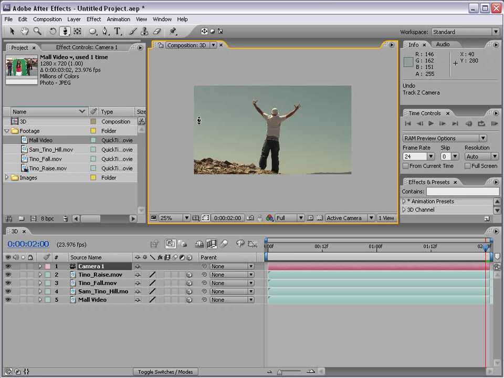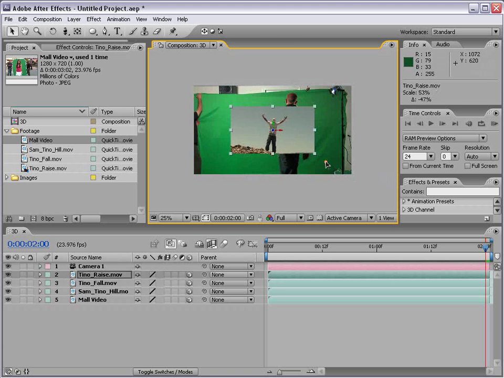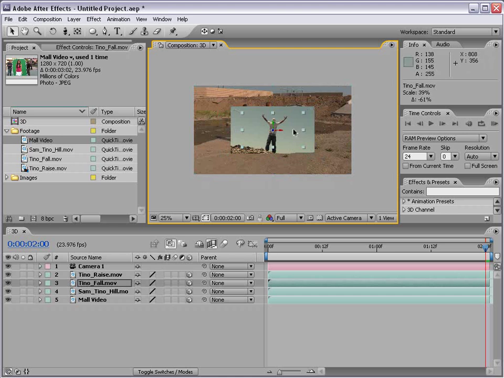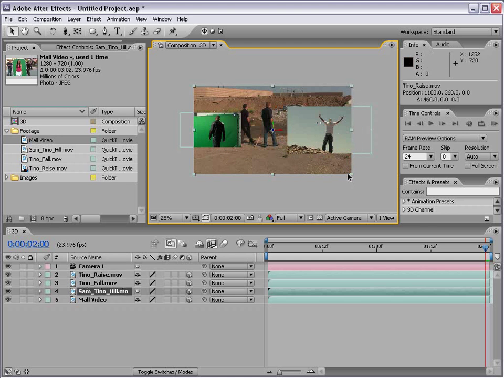Now, what can we do with our 3D layers? Well, let's arrange them in 3D space. So I'm going to scale it down. I'm going to scale them all down just a little bit, and just sort of move them around.